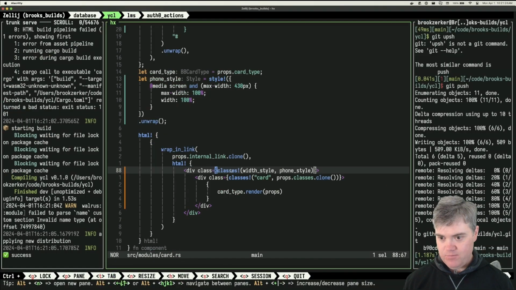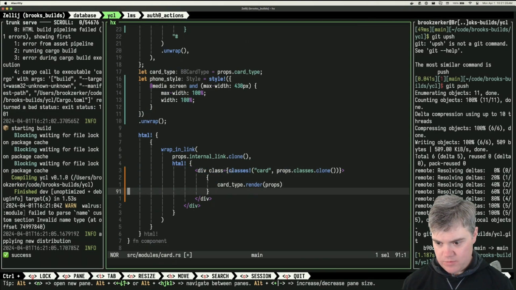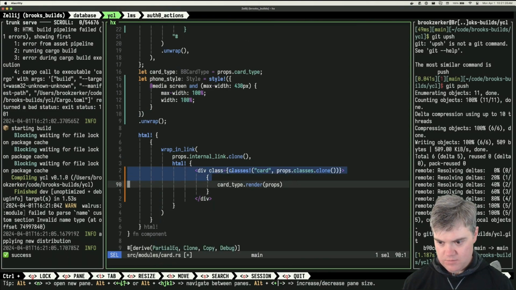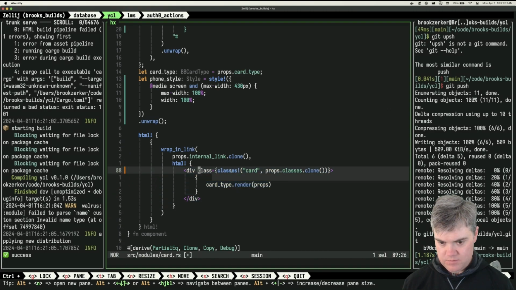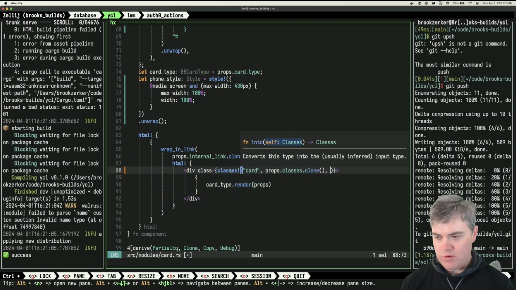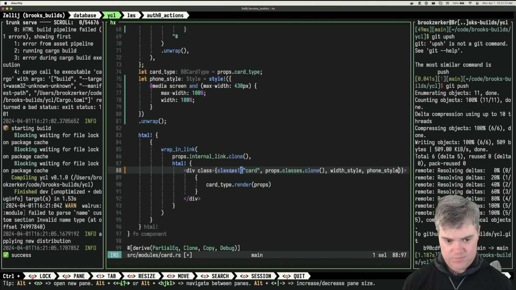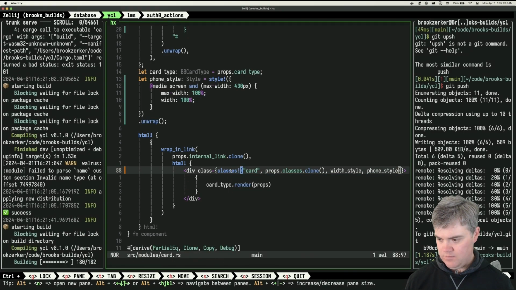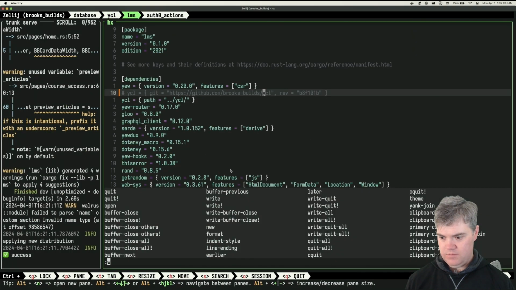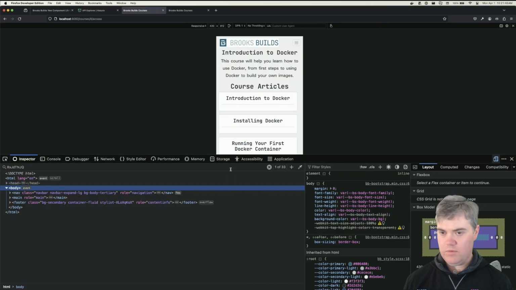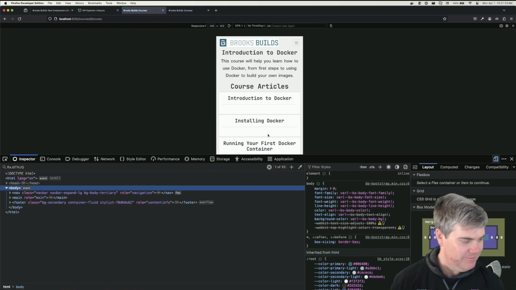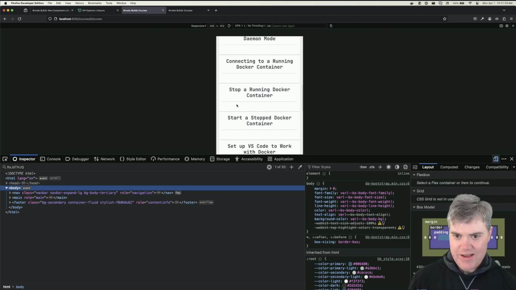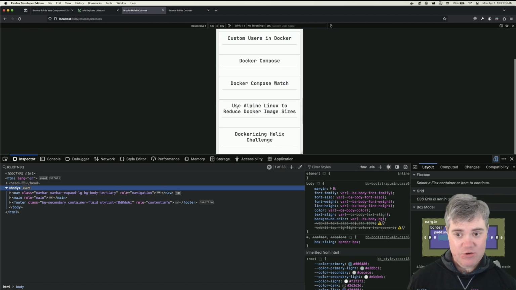Okay, so I bet that I don't need this at all. We will do width style and phone style. Bam, there we go. Everything's looking good. So now we have all these. They take up the entire width. That's great.